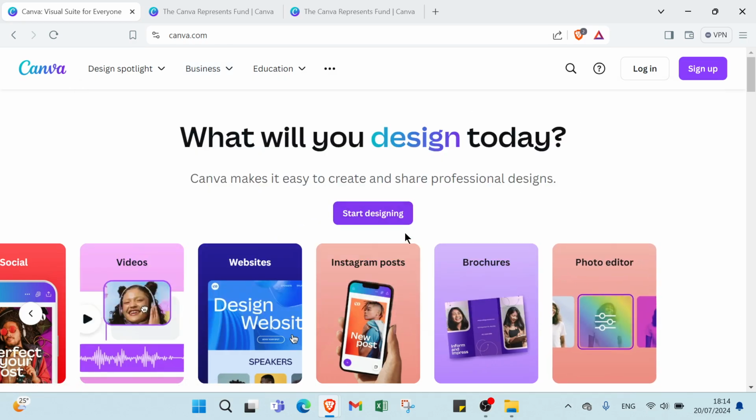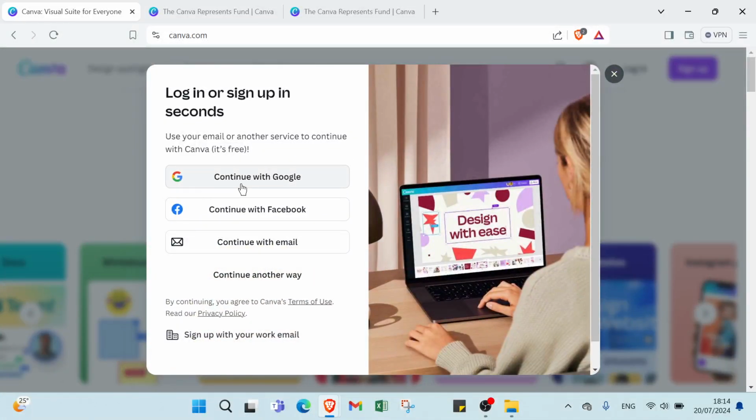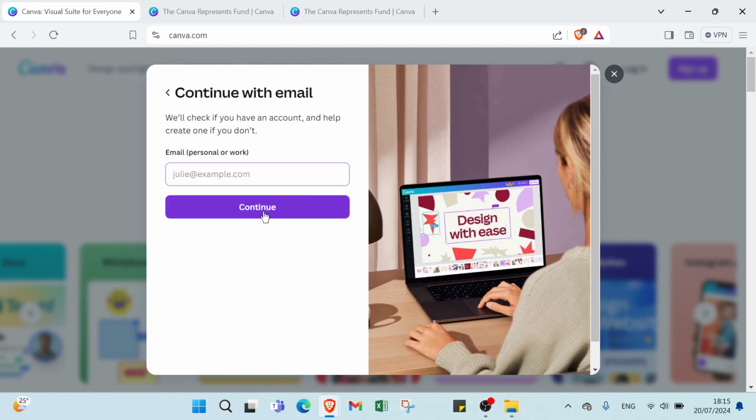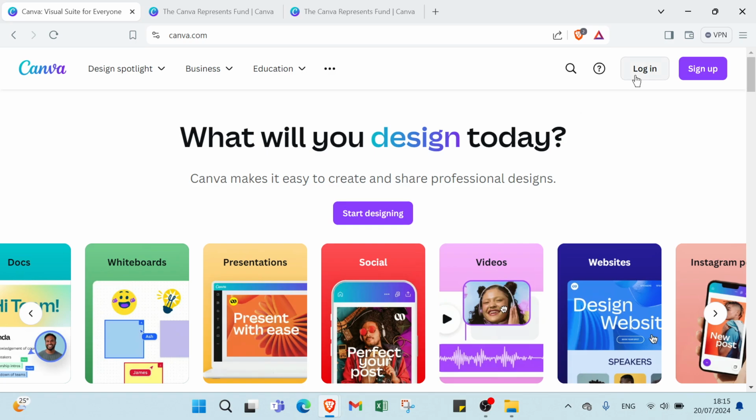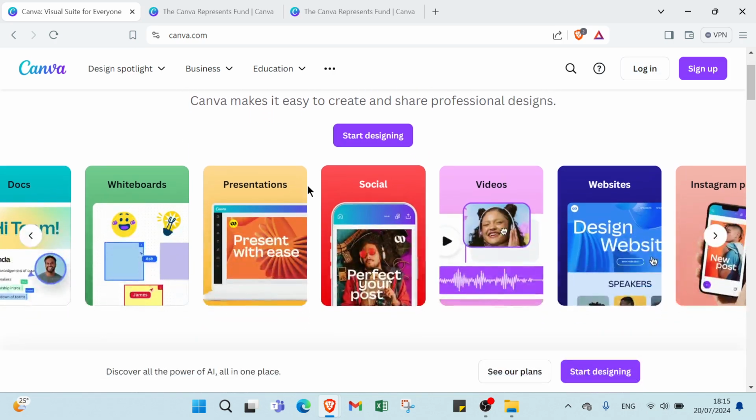Then all you have to do is sign up right now by clicking over here. You can continue with Google, continue with Facebook, email also, continue with other way. So let's click over here. You can write your email here, as you can see. Then you continue and you confirm your email, and that's it for your sign up. If you have an account, all you have to do is click over log in, and you find your account if you already have one.